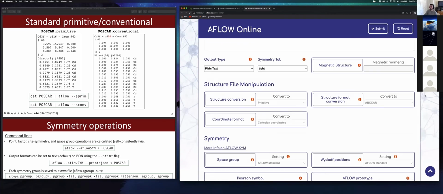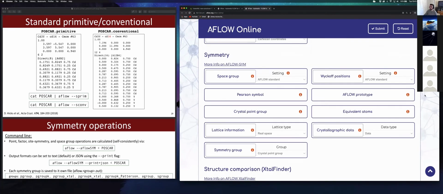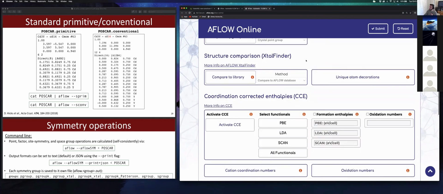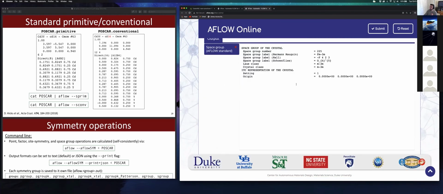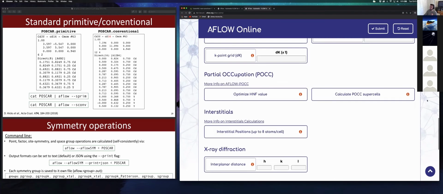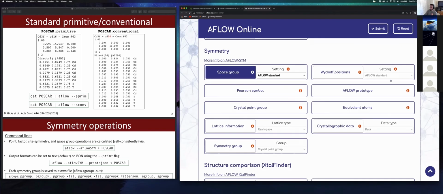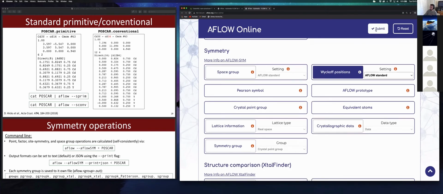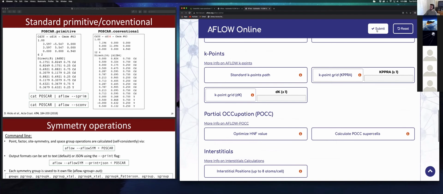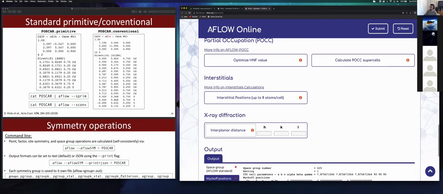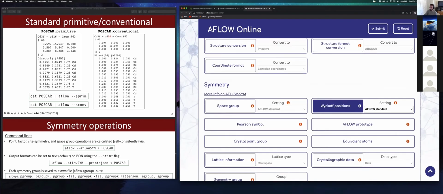And so if you go to the symmetry section, then you can see some of the symmetry functionality that I've already described. So if you wanted to analyze the space group, once you upload a structure, hit space group and hit submit. You can change the setting if you want, but otherwise, it'll give you the space group information. There's also the Wyckoff positions, again just analogous to what I showed via the command line, but online. So we have the Wyckoff positions, the Pearson symbol, the crystal point group.